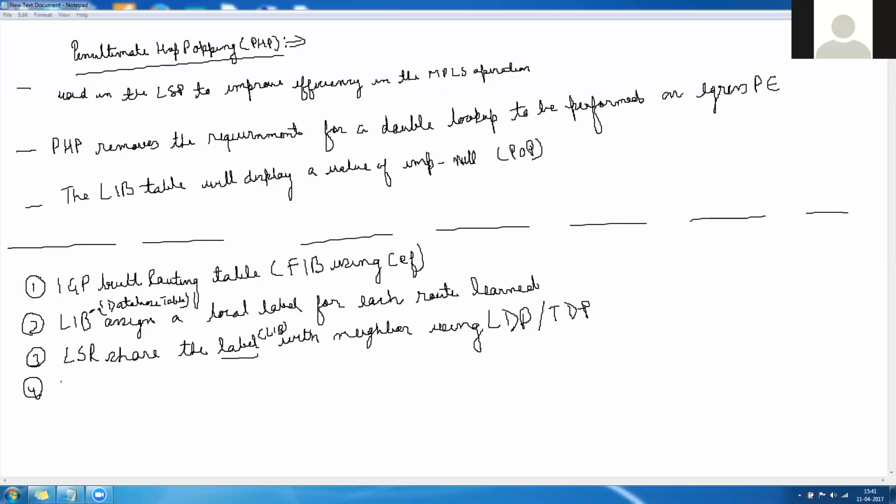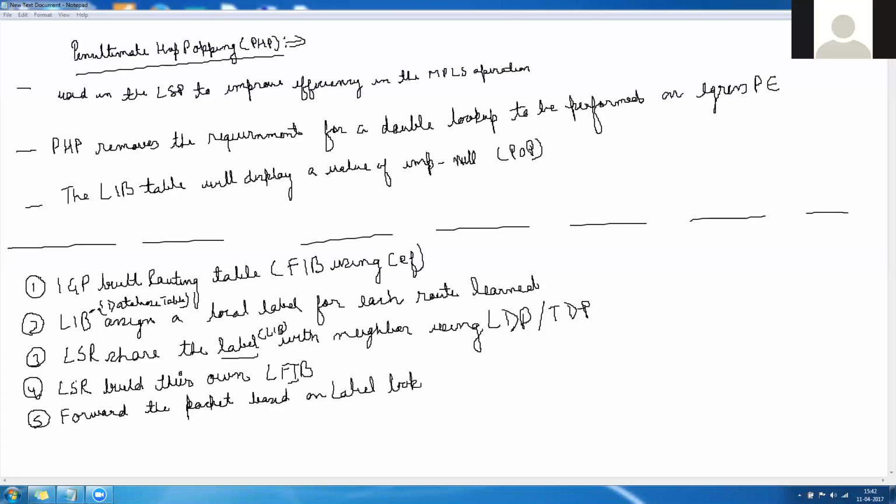Then the LSR routers build their own LFIB table. And once your LFIB table is created, they forward the packet based on label lookup.